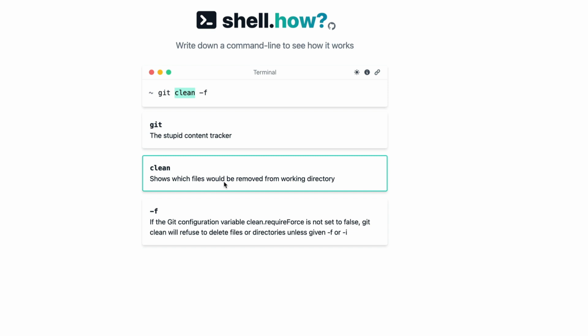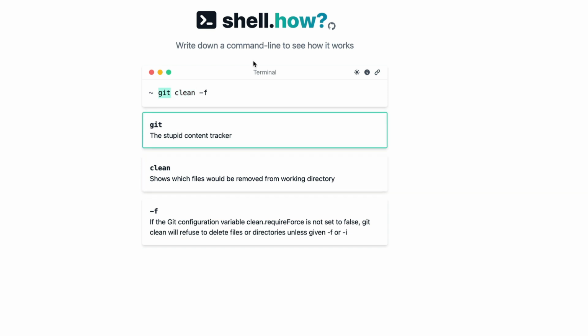But adding one extra step in my workflow, just instead of copying and pasting on my own shell, if I just paste it on shell.how, it's going to add that one extra step, which probably helps me remember in the long run. Maybe one day I may not have to use shell.how, but until then, it helps me learn how a git command works. And as it says, write down a command line to see how it works.